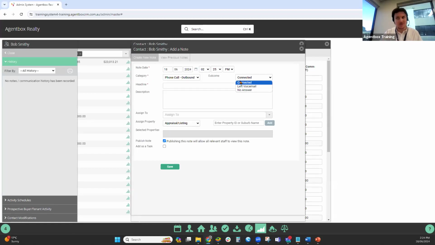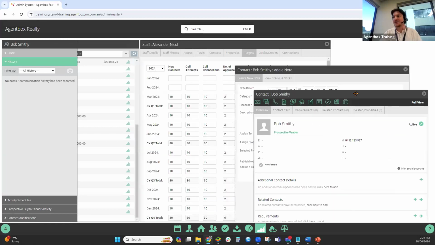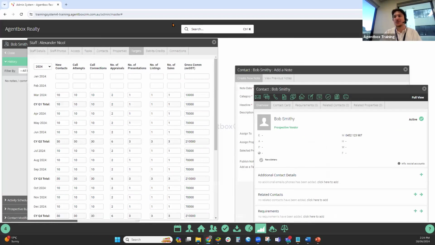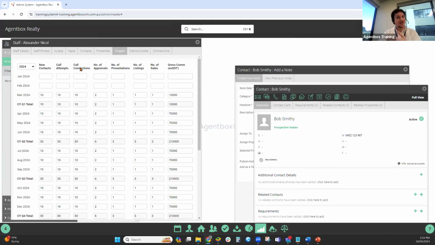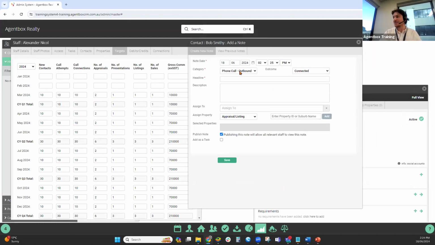While you're at it, pop in your connection status. This actually has a direct flow-on effect to your next target, call connections. If you mark connected, you can do 2 logs in one here. All right. Outcome, connected, headline, call, new prospect, new potential prospect, I might say. Finding out address.